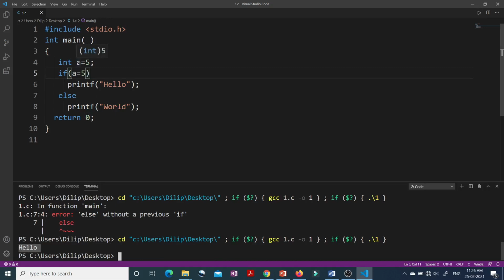It is obvious we will get hello. Why? Because a is having 5 and here again we are assigning 5 inside a. So the total value inside if will be 5, and 5 is a true value. That means we will come inside the body of if and print hello, and then we will skip else and simply come to return 0. But if there is a semicolon, then we get this error.